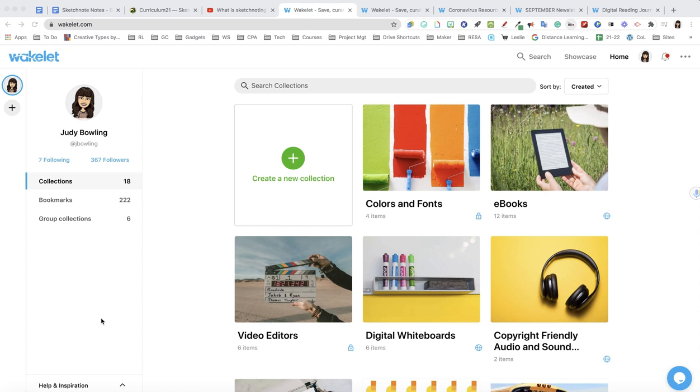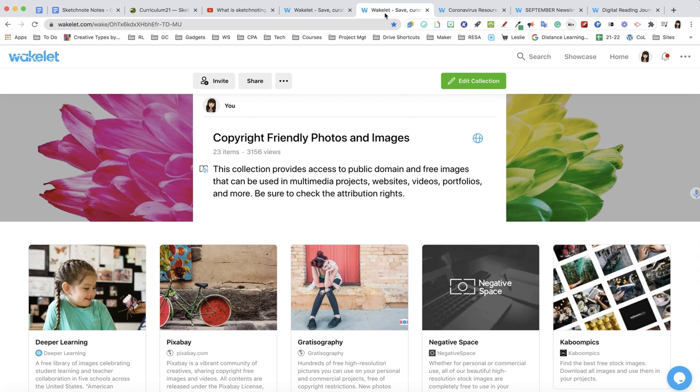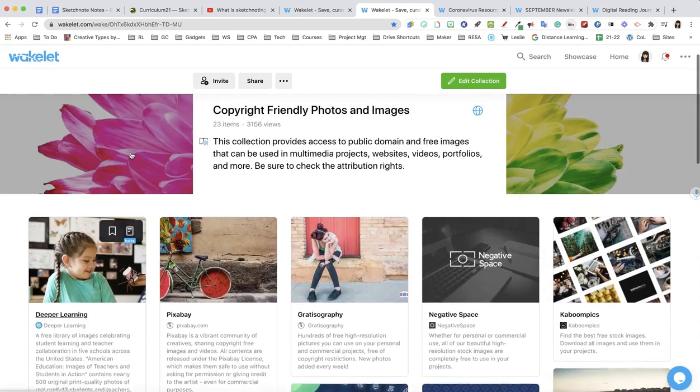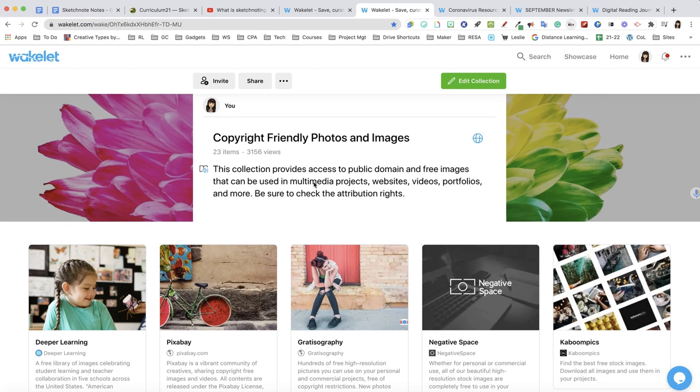The possibilities for how you might use Wakelet are endless. And what I'd like to do is share with you 4 different examples of how you might use Wakelet. So let's take a look at a few examples of what you might do with a Wakelet. So this one here is a collection of websites that I've curated that are all copyright friendly, that have websites that take you to copyright friendly photos and images.